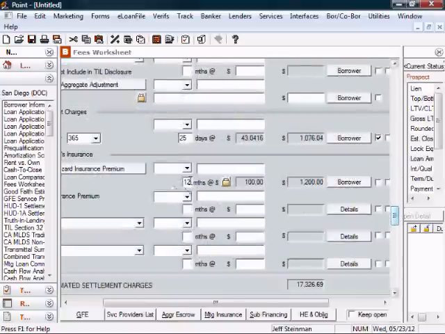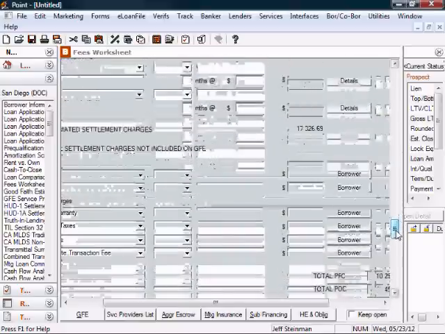And for a purchase, 12 months of hazard insurance will be standard. If it's a refinance, you can update that to match their current policy.